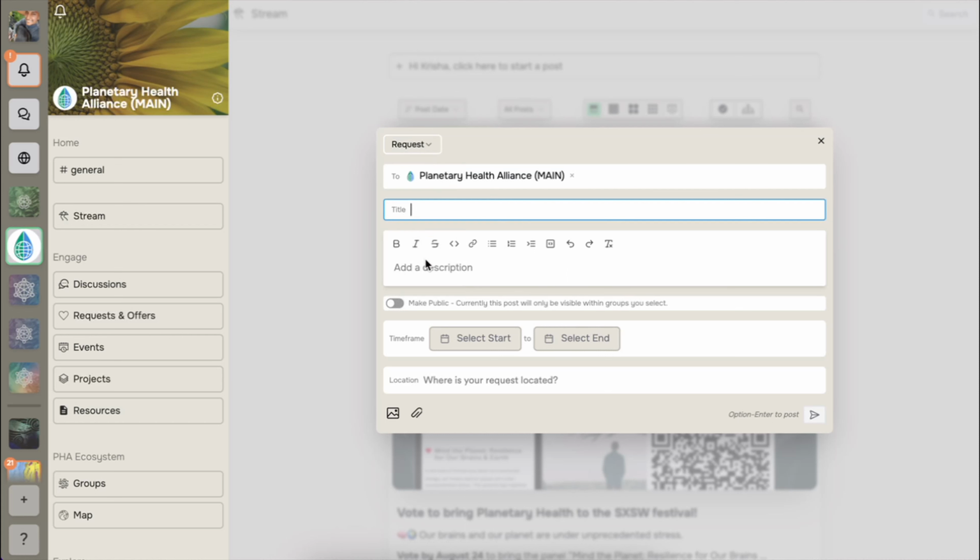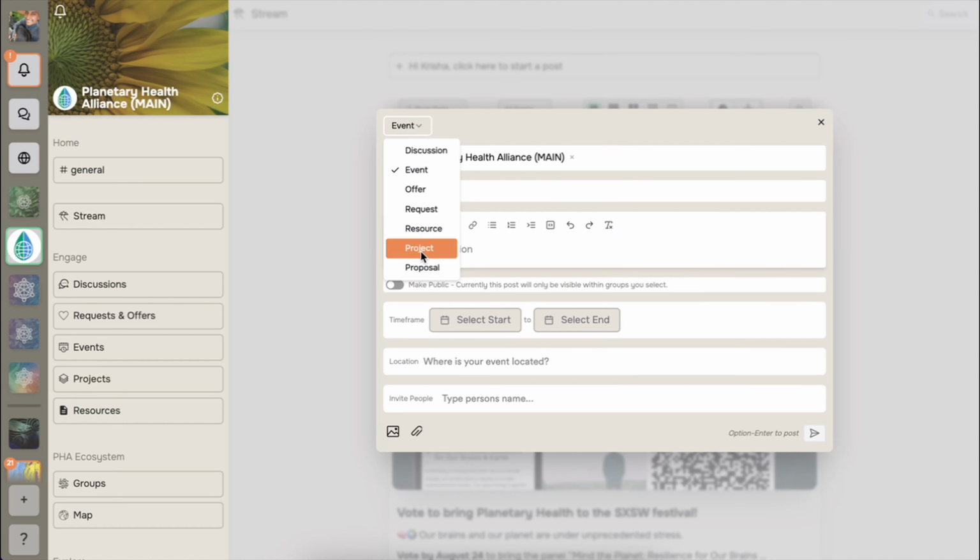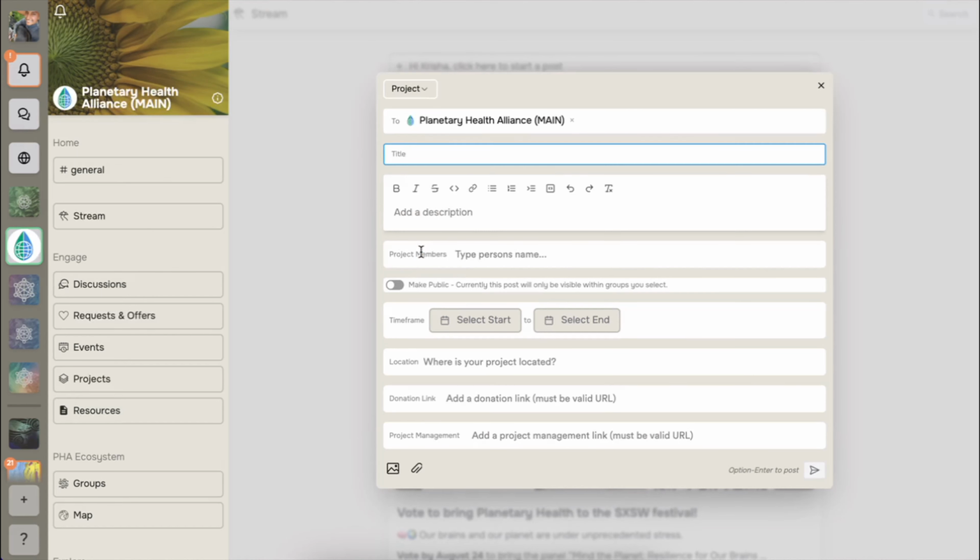Requests. Use this post type when you need specific help, data, or connections. Events. Use these to coordinate gatherings that build relationships to advance your work. Projects. Transform conversations into collaborative action together.